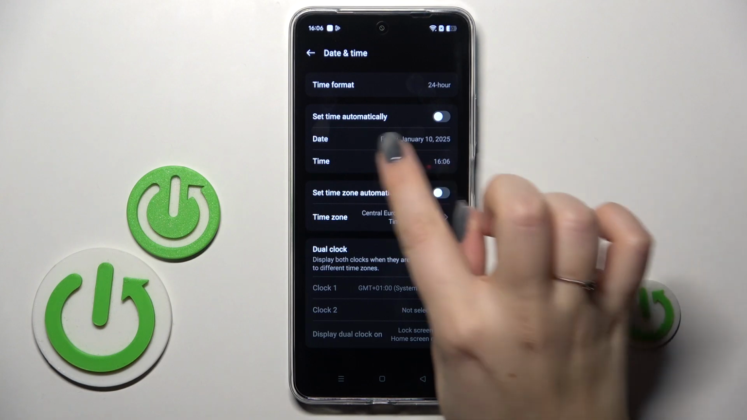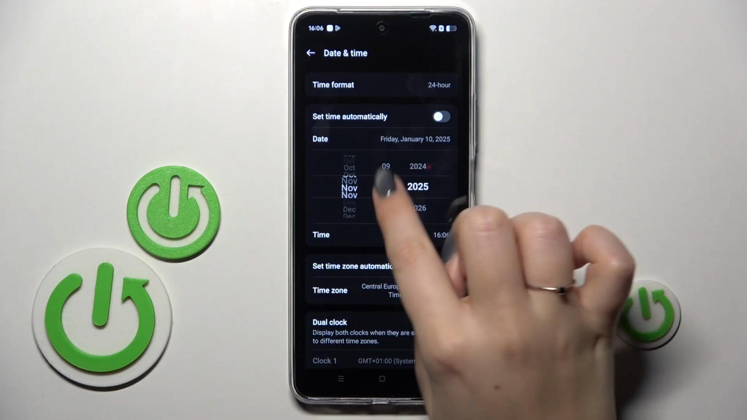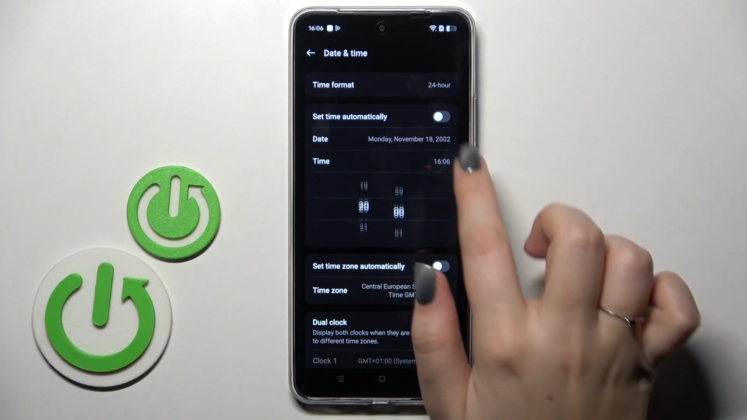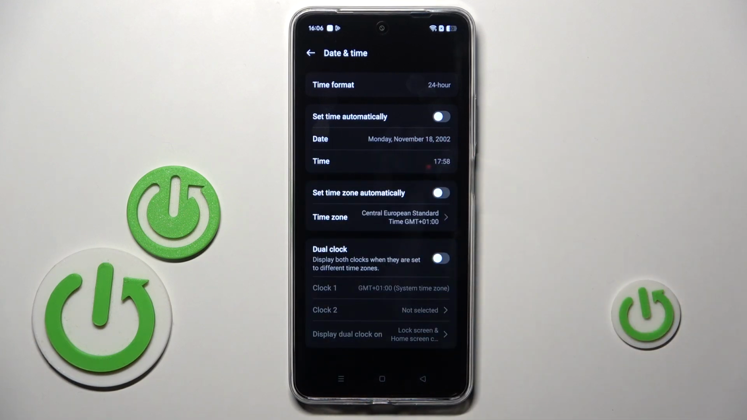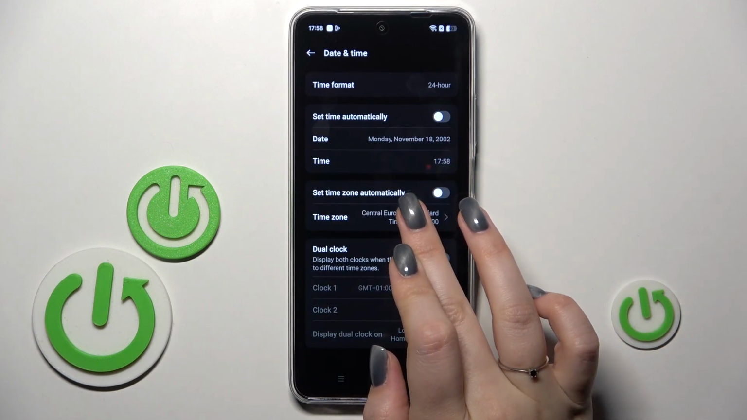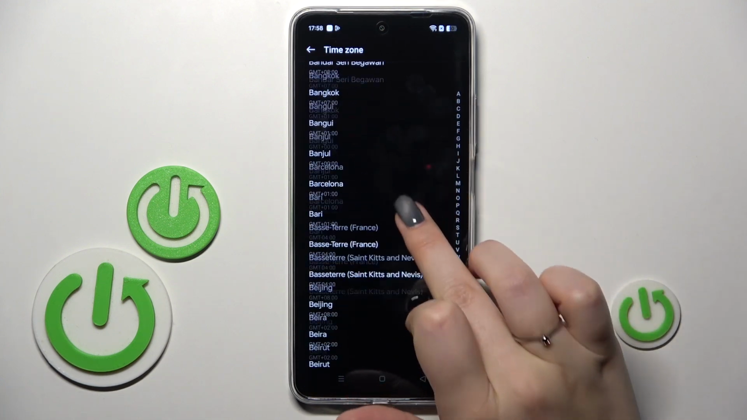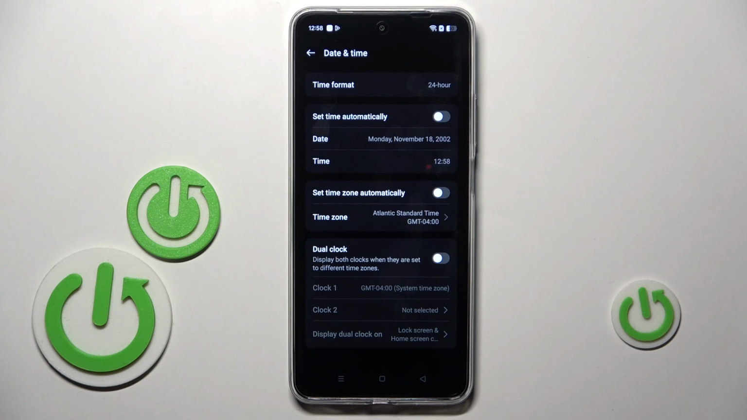and now we can simply tap on date and just by swiping change it. The same situation with the time, just by swiping set the date you want and the time you want. The time zone, just tap on it and choose the proper time zone for your place.